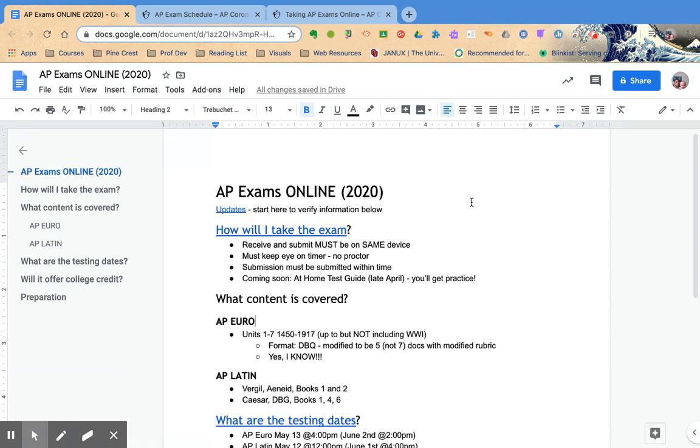So I want to go through a couple of things with you guys here. One, how will you take the exam? What content is going to be covered? And for this, I'm only going to focus on the two AP classes I'm teaching this year, AP Euro and AP Latin. What are those testing dates? Will it offer college credit? And of course, the preparation, which we'll be working on. I'll probably be doing something with that on the fly moving forward.